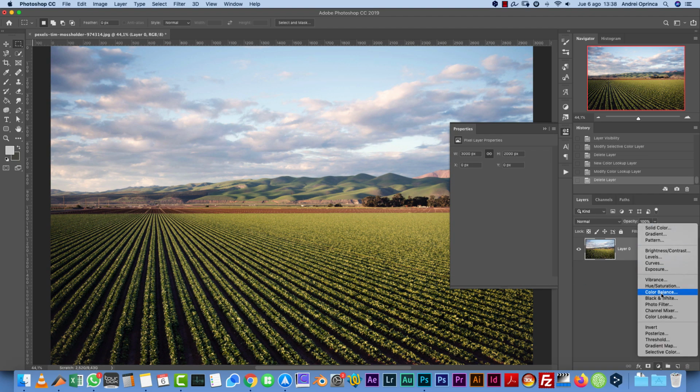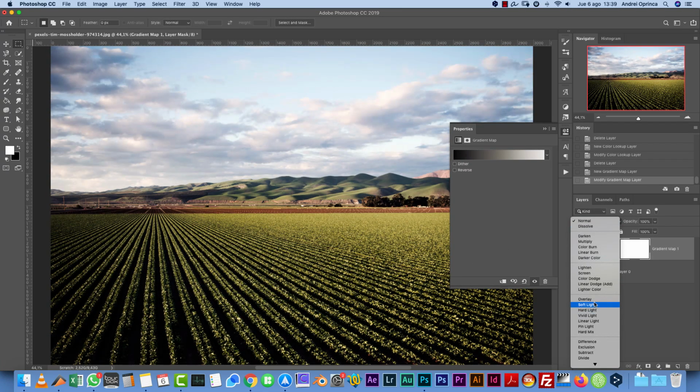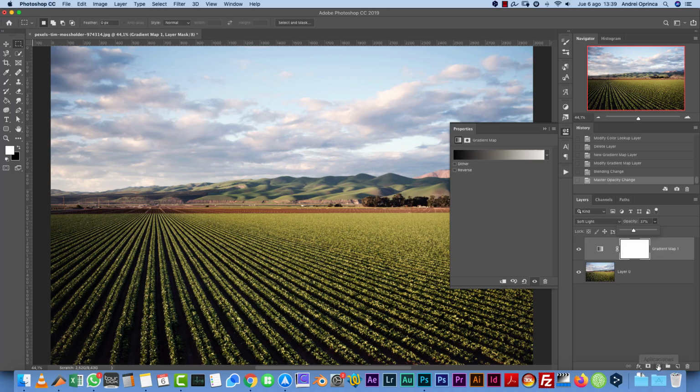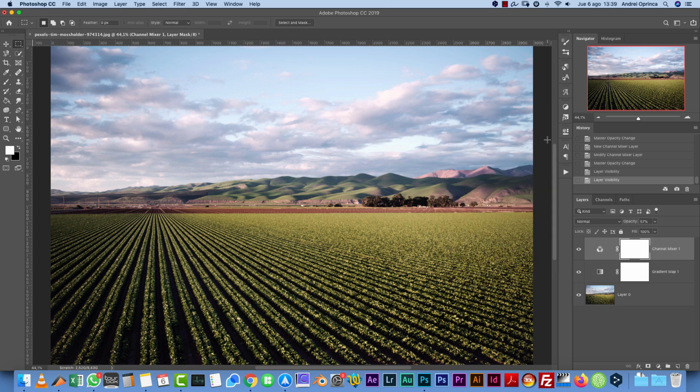So for example, you can add a gradient map with this color, set it on soft light, drop the opacity a bit, then add a channel mixer and just tweak a few settings in here and drop some of the opacity, and there you go. You can create all sorts of effects, and the combinations are endless.